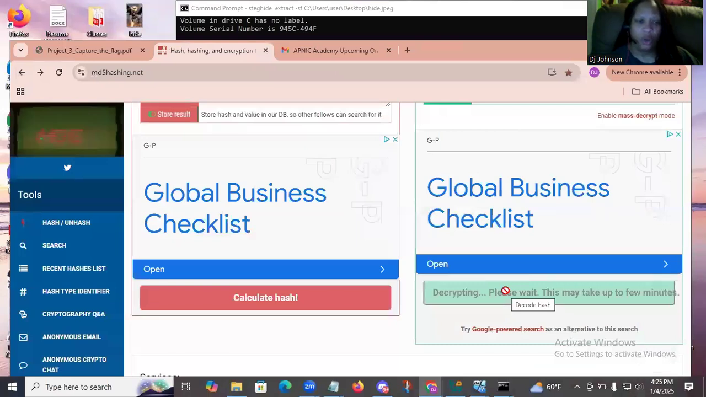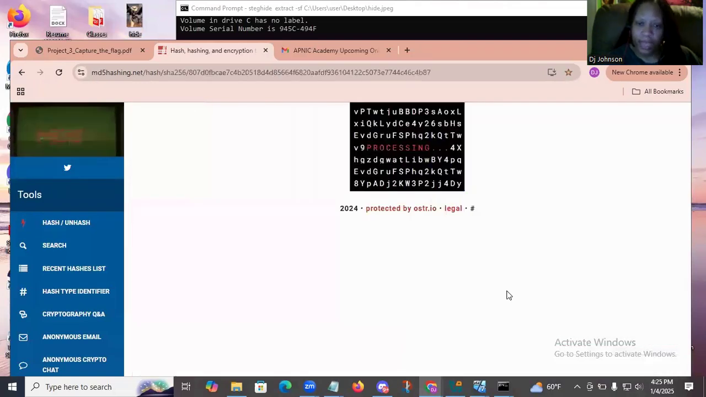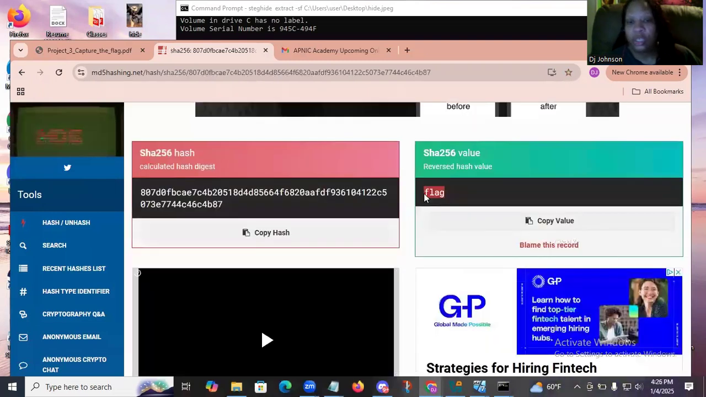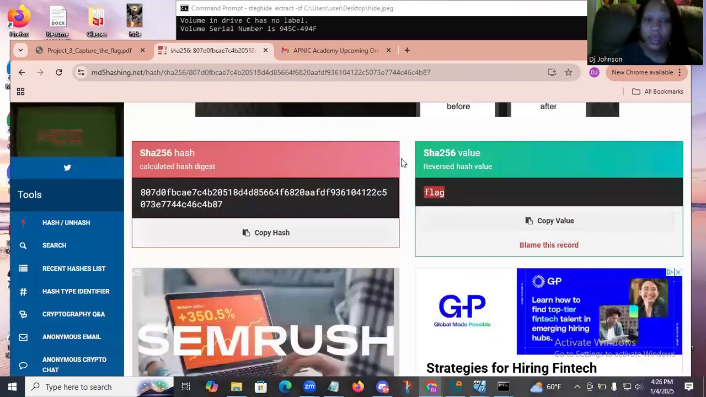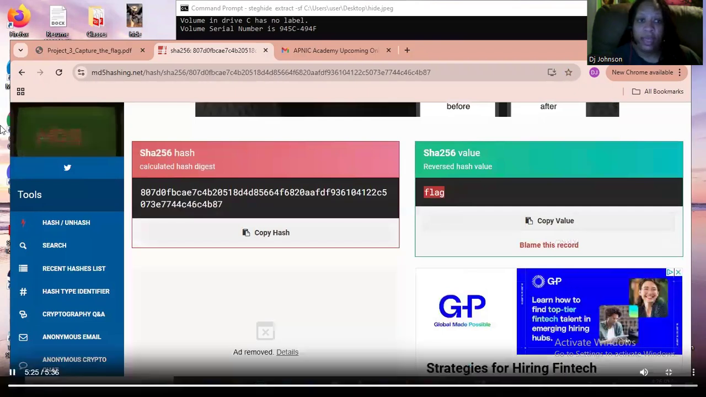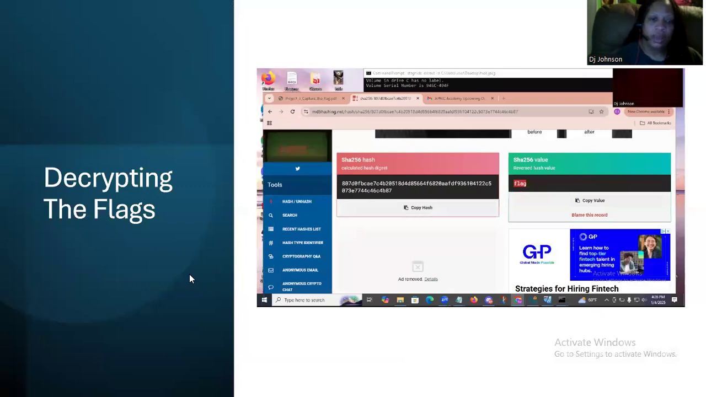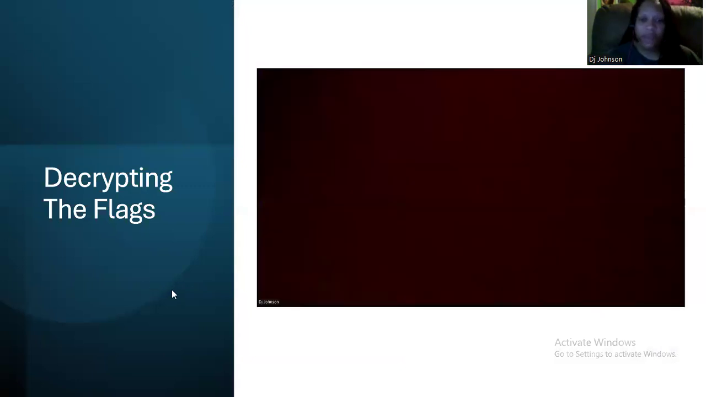Okay, we're just going to decode that and give it about a minute and see if anything comes up. And there is our flag. So we have captured the flag. And we've also done our interpreter. And we've also found all of the files that we needed to find.